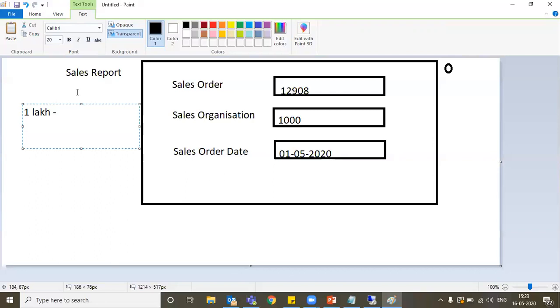I want my sales order to be 12908, sales organization 1000, and I want some data from 1st of January 2020 to the current date. What is the current date? It is 16/05/2020. So I want my report to fetch the data in between these dates.